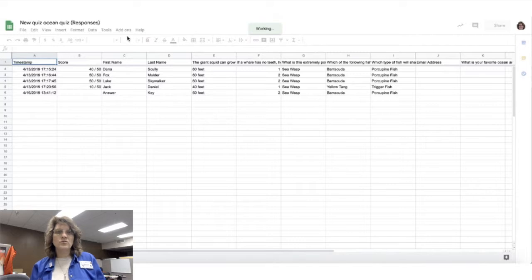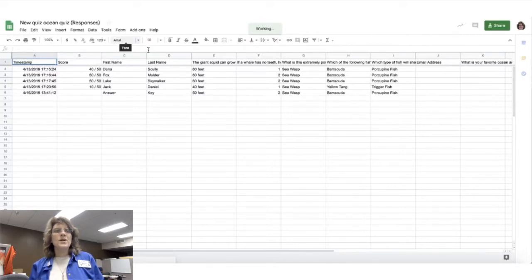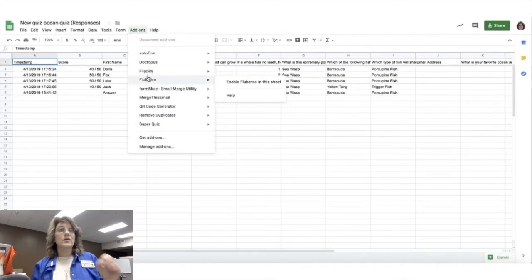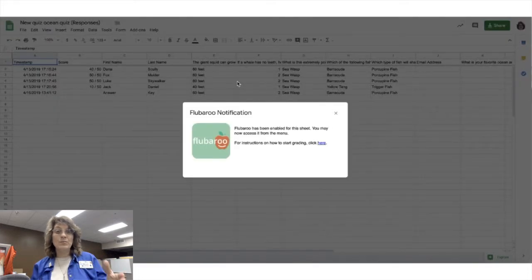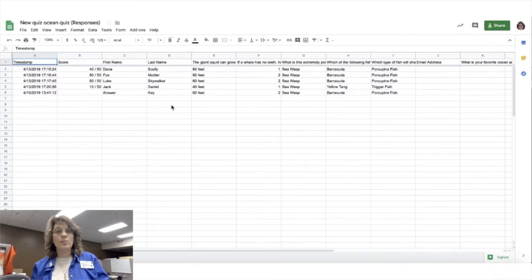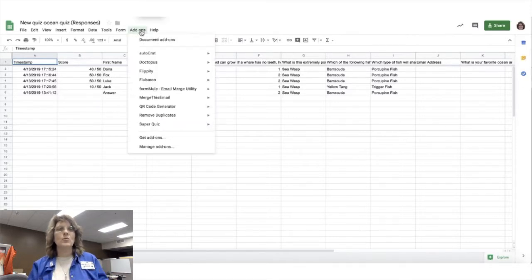Yes, I don't have a whole lot of students in this one, but I want to add an add-on called Flubaroo. So I click on add-ons, and if you add add-ons, you can add Flubaroo, but you see I already have it, so I'm going to enable it on this form right here. And when I enable it, I'm going to have to open it up again, because what you're doing is you're turning it on, and then after that you have to tell it what to do.